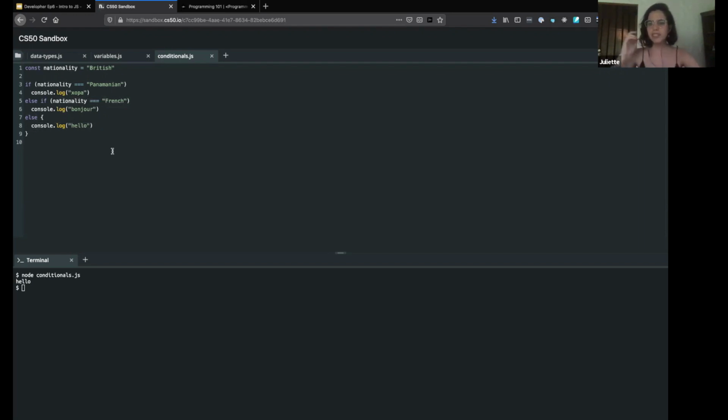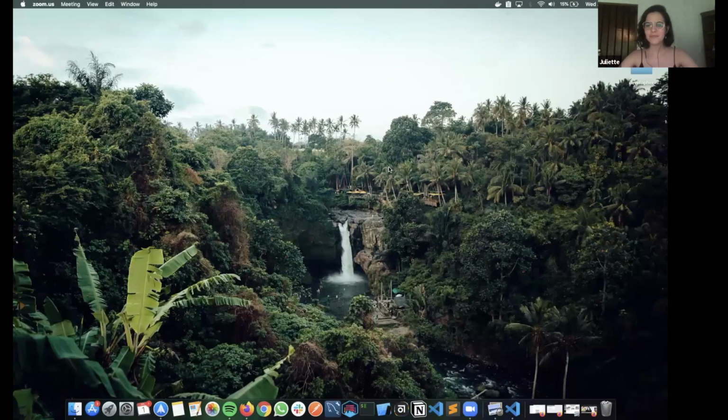So this is the first example of where we're seeing how we're going to be changing the flow throughout our programs, and we'll keep on seeing this throughout the rest of the examples. Any questions up until this moment? Nope. All clear?